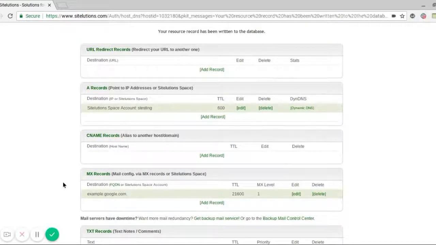Now see that the MX record has been created successfully, and that means that all the mail sent to webspy.us will be stored on the mail server that I specified in the record, which in this case is example.google.com. And I can create as many MX records as I want, and it's probably good to have more than one so that if this one went down, I would have another one backing it up.